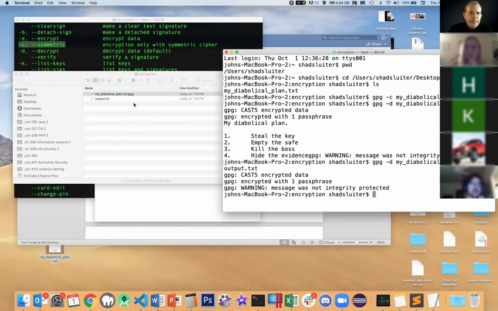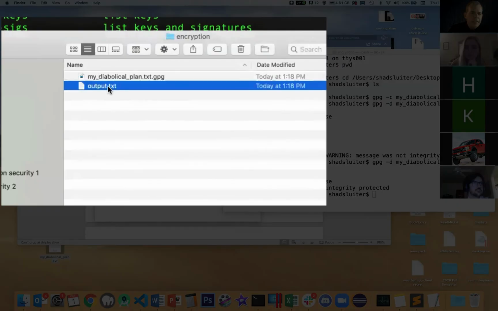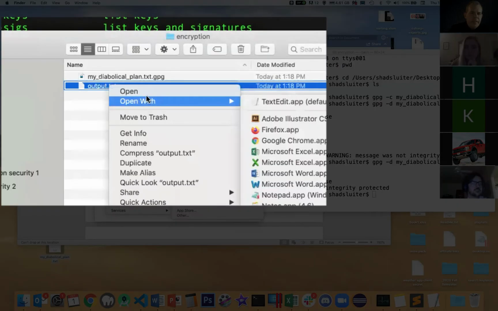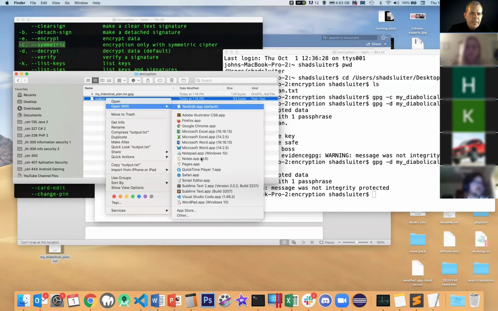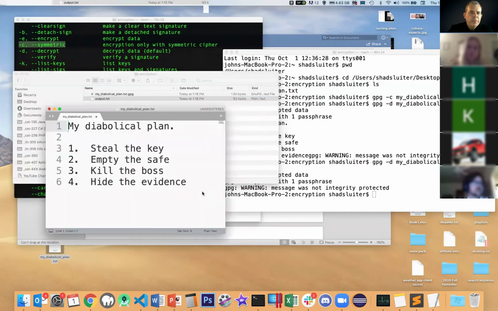And let's go check it out. So I have output.txt. I'm going to open that. And this time I'm going to choose a different text editor. I'm going to use Sublime Text. That's what I use for web development sometimes.